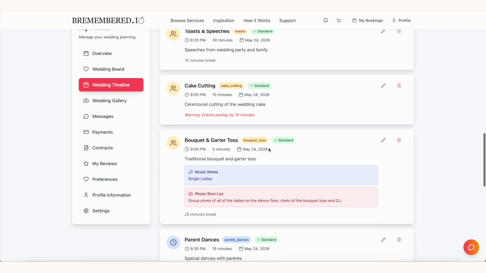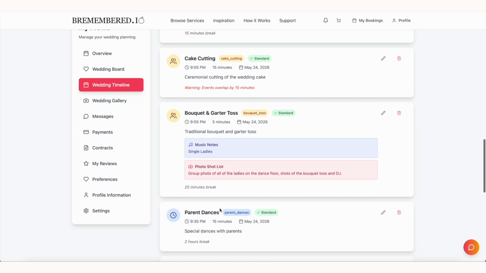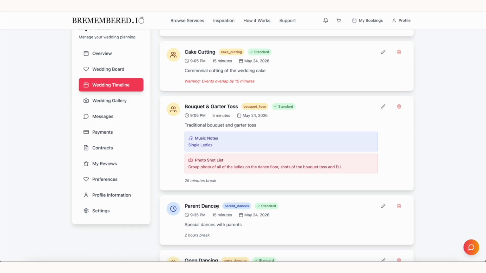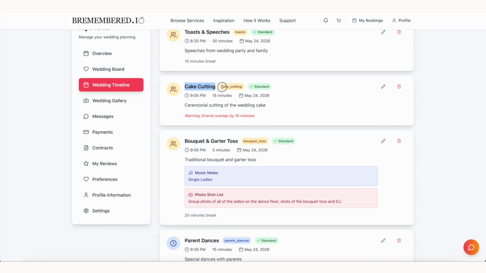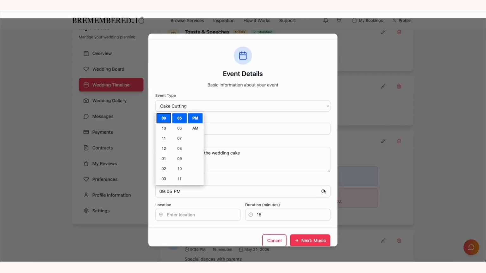We'll scroll down and we'll see our bouquet toss at 9:05, about 5 minutes. And now the cool thing is we're going to have our parent dances next at 9:35. It's going to automatically tell us that we've got a 25-minute break. Now, this is the really nice thing. If we have cake cutting listed at 9:05, it's going to tell you and the vendor that these events overlap. So that way you can go back and go, oh, shoot, okay, maybe we should put this at 9 o'clock instead of 9:05, or maybe even 8:55.